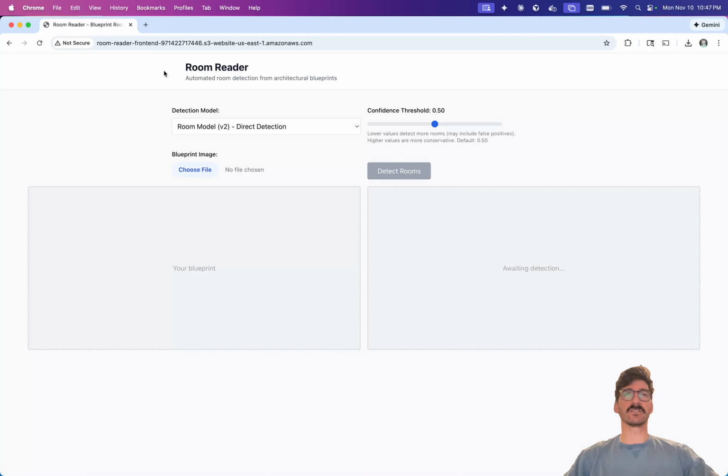We have two techniques available which produce slightly different results. The first is the room model. It's been deployed in a Docker container to AWS and is accessed through a Lambda function, so it's available for public consumption through our user-facing React web app.